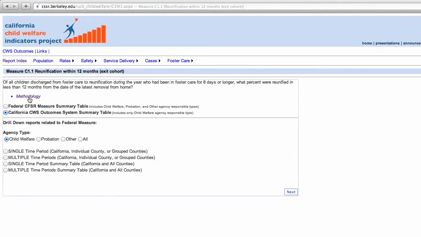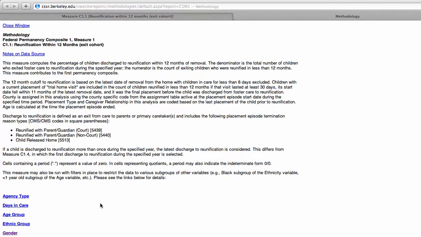Let's look at the methodology link on this page. The methodology section for all reports includes the following information. The notes on the source link contains information on how the data are processed and where they are derived from. The main text of the methodology page provides a detailed explanation on how the data for this specific measure are calculated. The bottom of the page has links to descriptions of the variables and filters available for this measure.